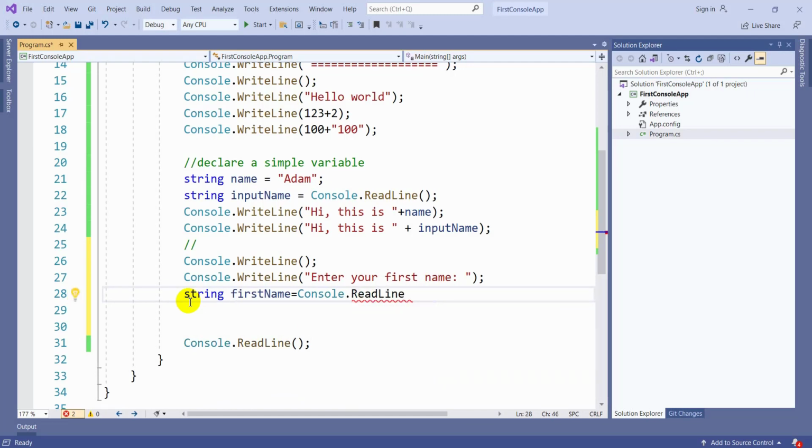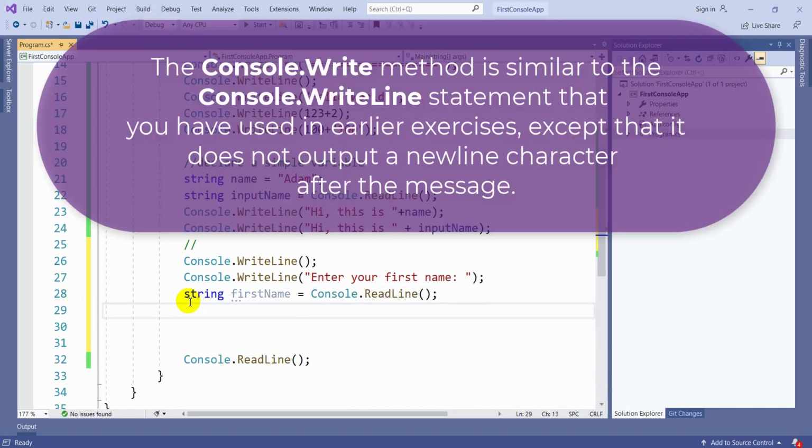Now we can declare a variable and its value will come from the ReadLine input stream. Here are two types of output methods, WriteLine and Write. We can see the difference between the two outputs.